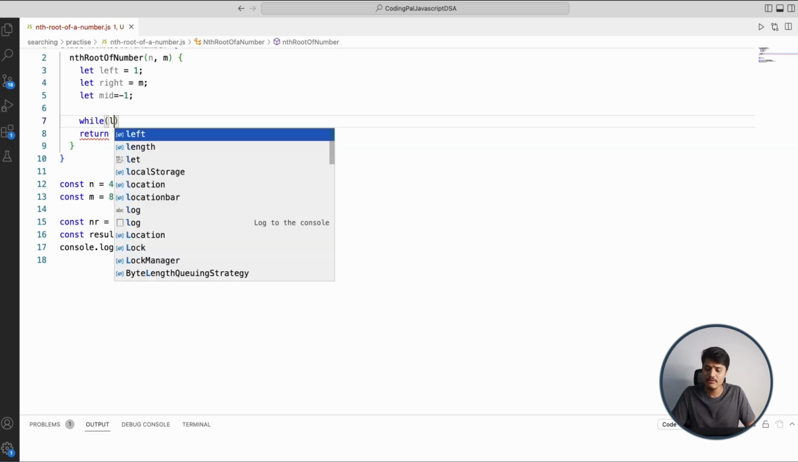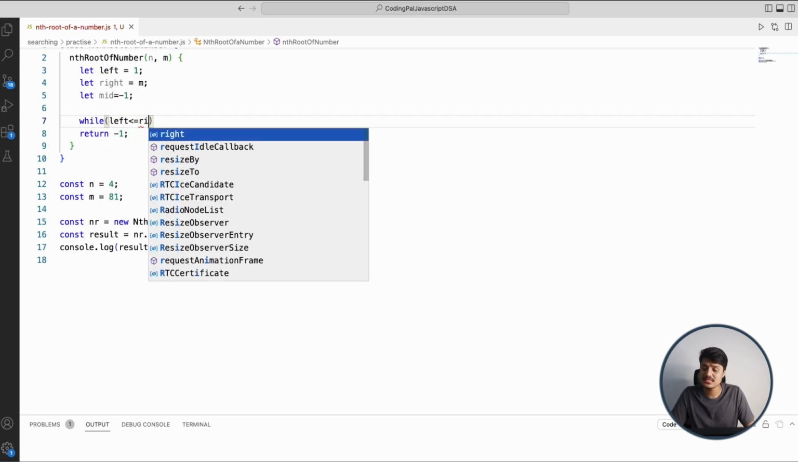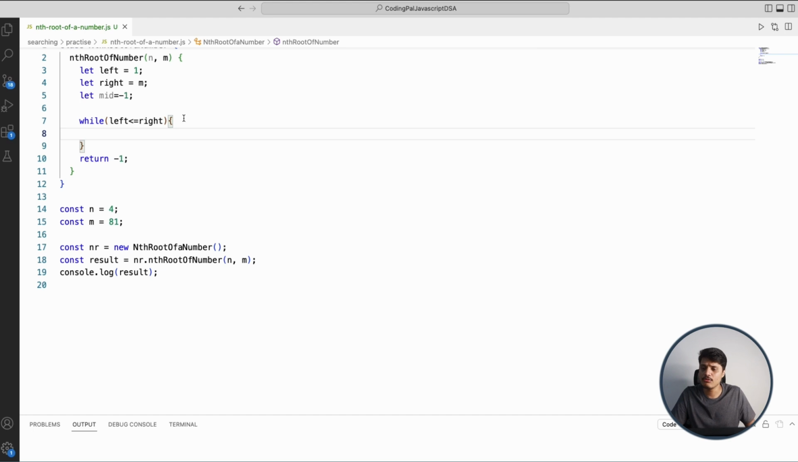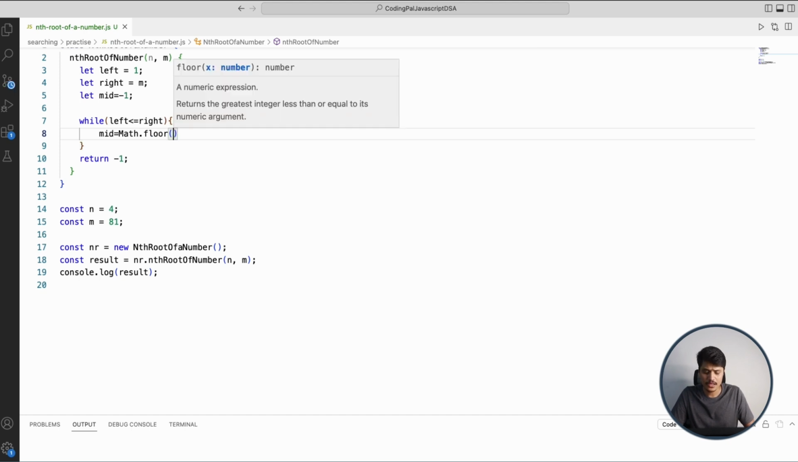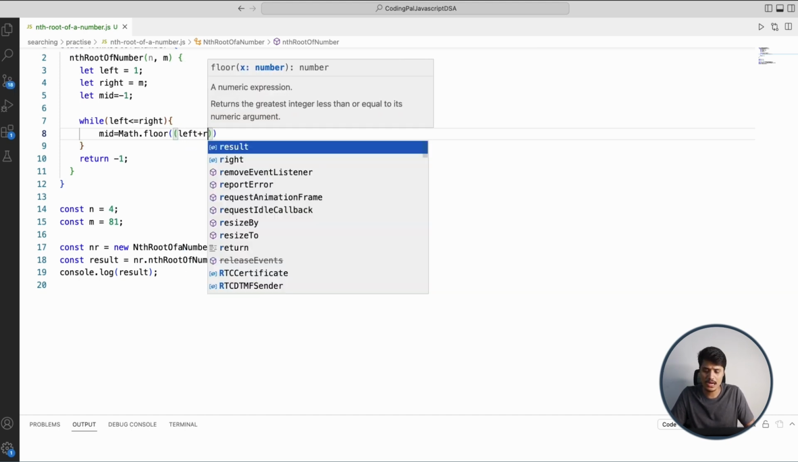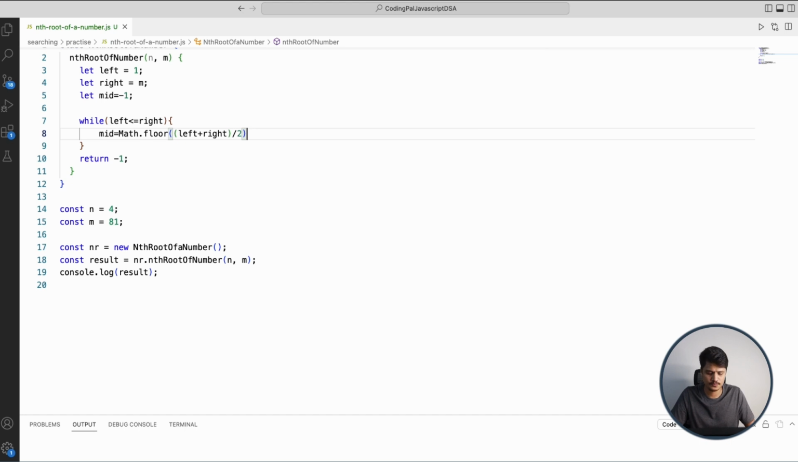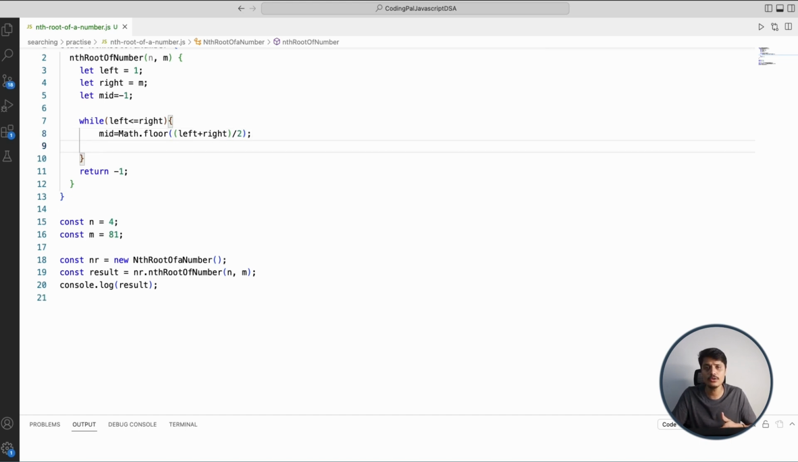Internally what we will do, we will run a loop as long as left is less than or equal to right. Immediately we will calculate the middle. Middle is nothing but Math.floor of (left plus right) divided by 2. Once we have this middle, this middle can be the nth root, right? How will we confirm that? We will perform middle power n, and if it is equal to m, that itself is the nth root of the number, and we can return that.